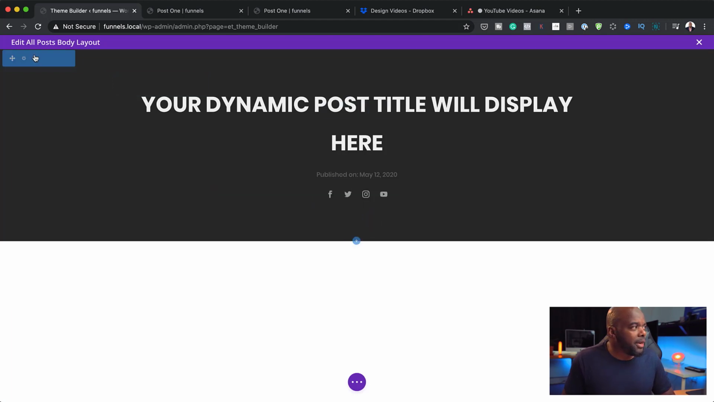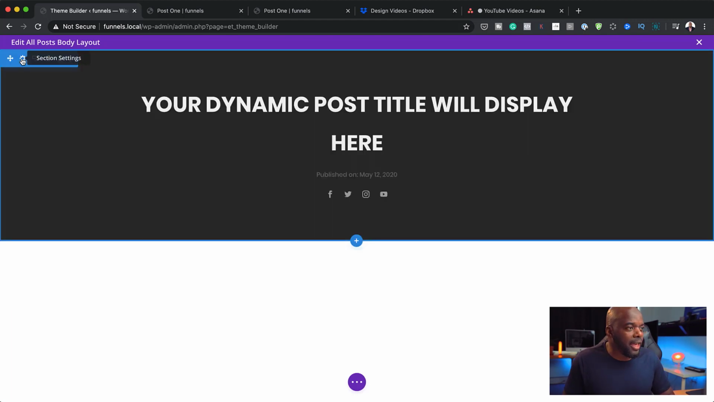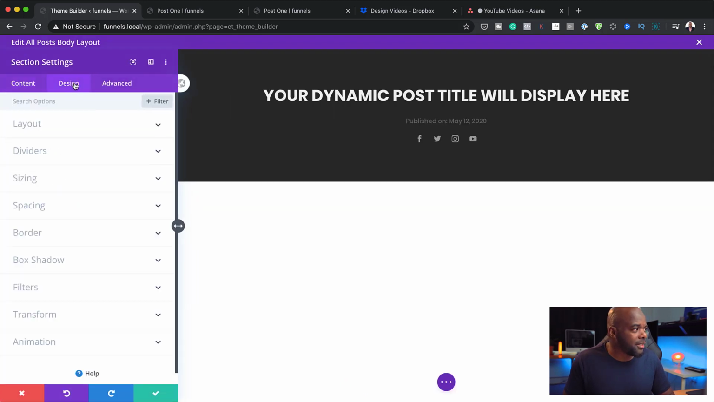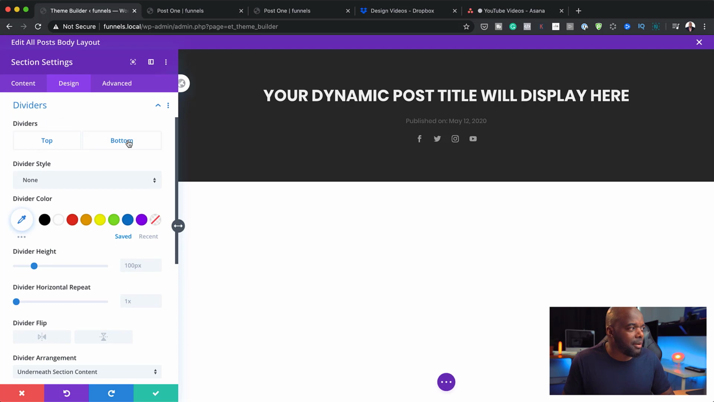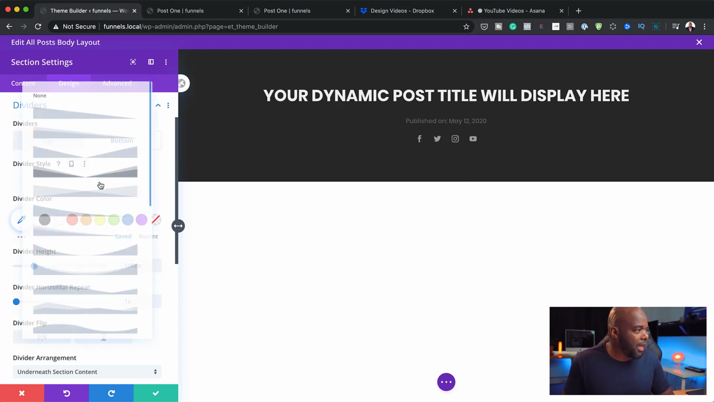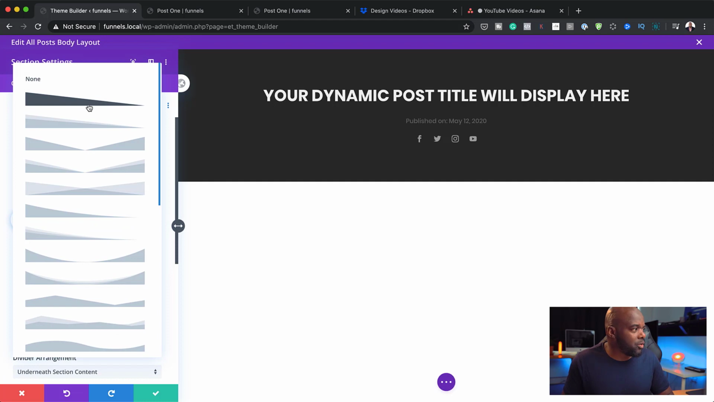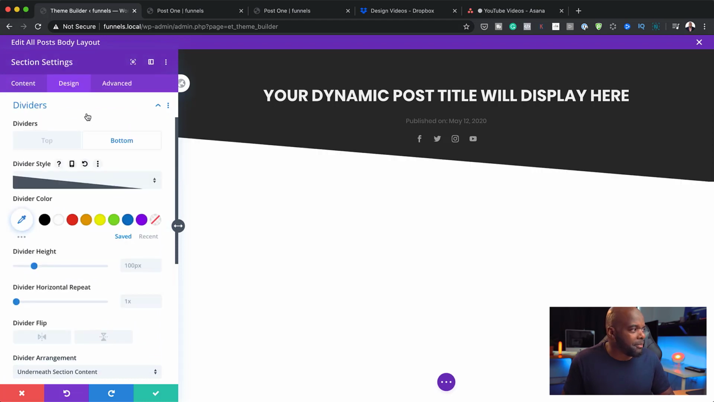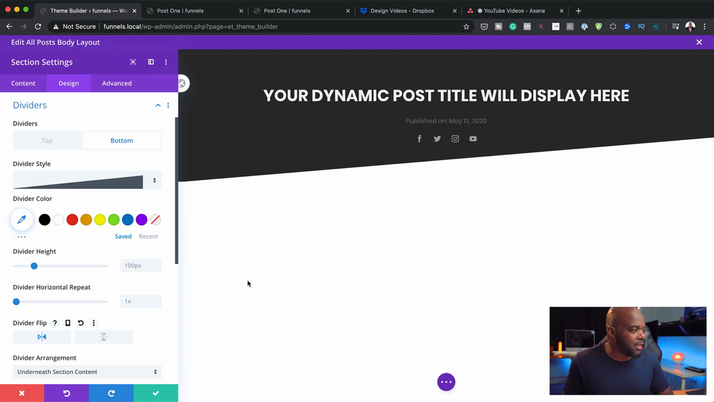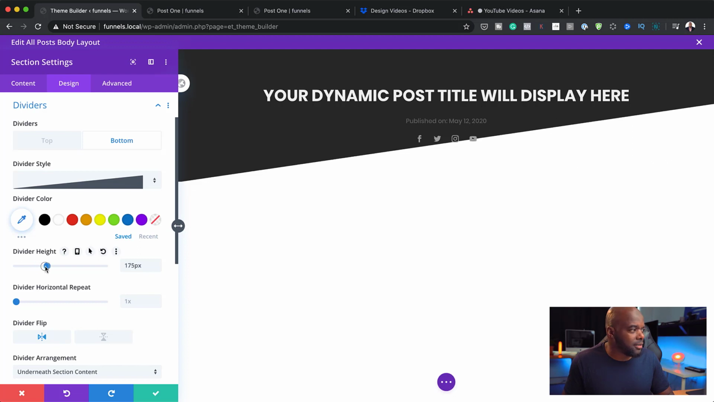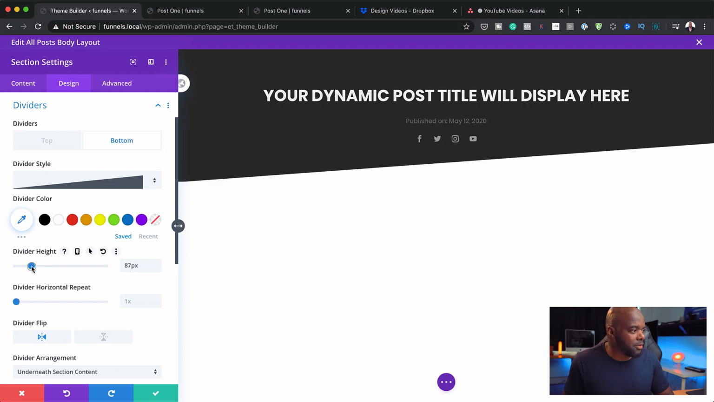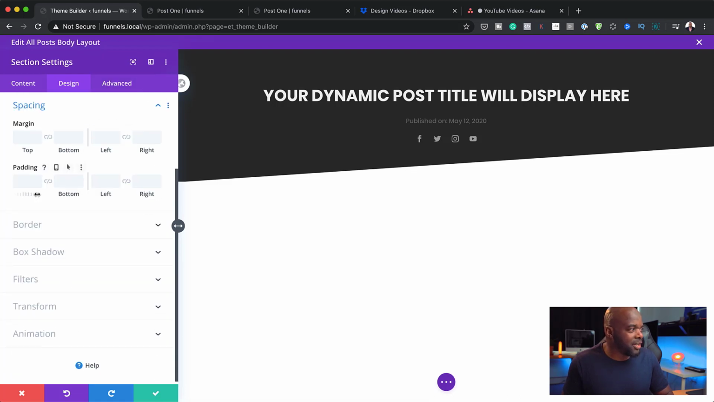Next, you can go now into your section settings here, and you can then choose to add section dividers. So over here on dividers, I'm going to add my divider here at the bottom. And I can choose my different styles. So let's go with this one here, but we want it reversed. So let's see if we can reverse that. There we go. So now I've just reversed that, and let's increase our height. Oops, that's not what I wanted to do. Let's bring it down to about 80. Okay, that's looking great.